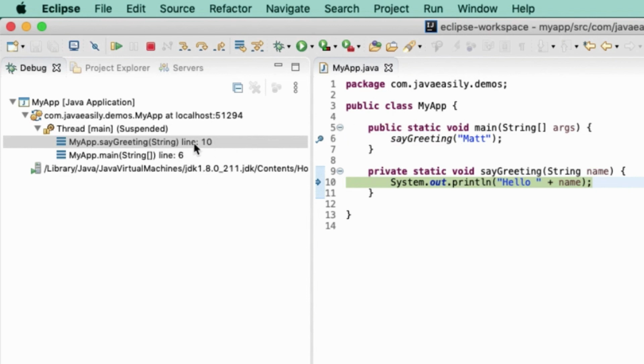And now it's at a breakpoint on line 10 in the sayGreeting method, which takes a string. So here we've got the sayGreeting method, which takes a string. And this is line 10, which it stopped at. And you can see line 10 here, line 10 here. It's showing you very accurately what's going on.